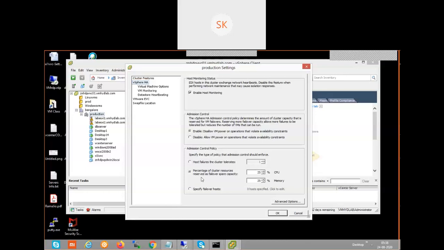What am I doing by making it 2? I'm creating a cluster in such a way that out of 10 ESXi hosts, 2 hosts will be idle. There won't be any resources running on them. Those 2 ESXi hosts will be idle as a standby. If any one of the 8 ESXi hosts goes down, these 2 will come into the picture. All resources will restart and migrate to these ESXi hosts and power on. That is cluster admission control. The second option is percentage of cluster resources.